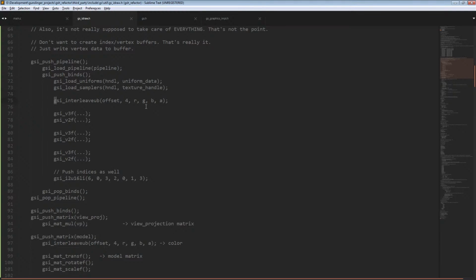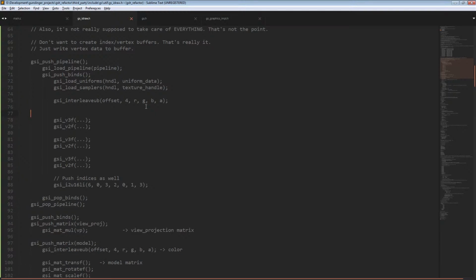And then you can declare to interleave data. You give it an offset. That'll set an offset counter. And then here's the data that you can interleave. And then you start declaring your vertex data, right? So let's say we're doing a triangle.